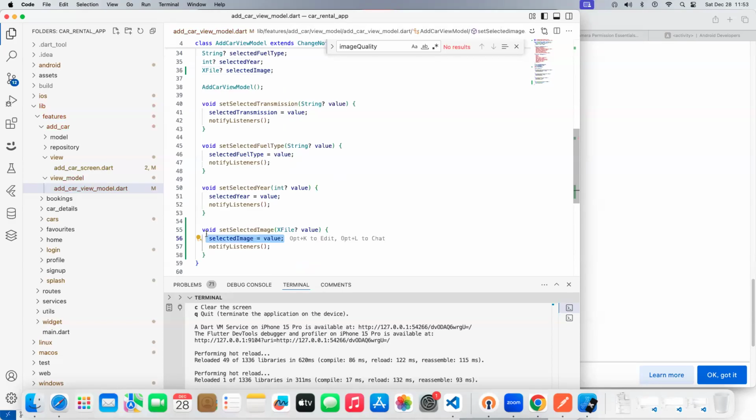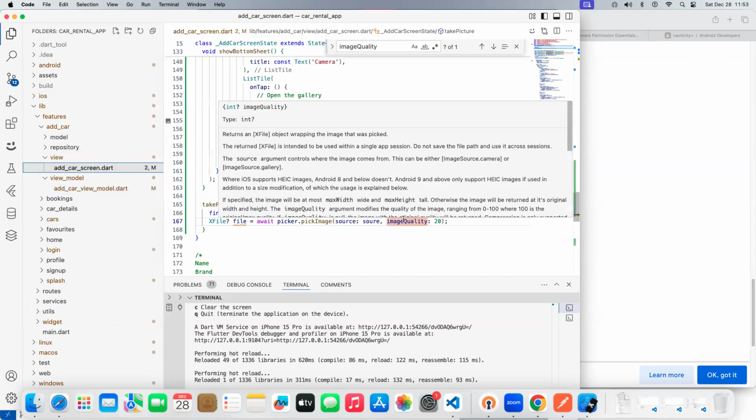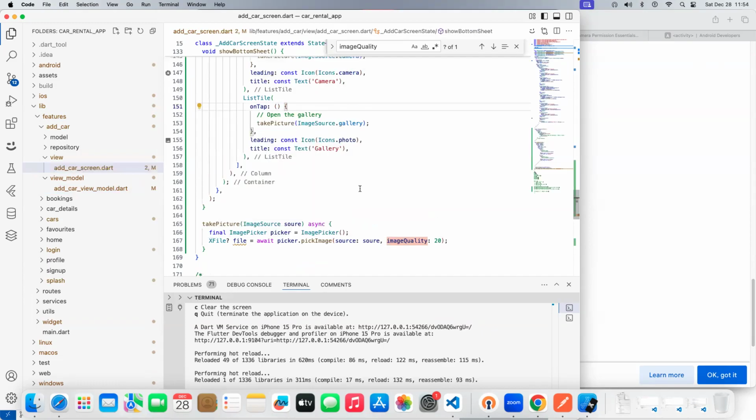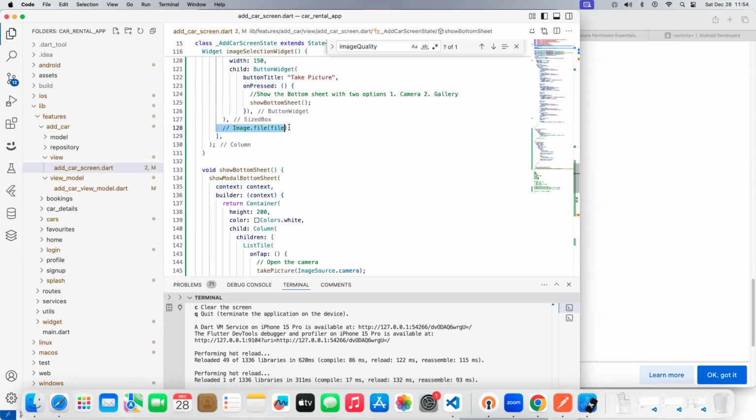Now in the add screen, we need to implement this, right? We need to implement it in the add screen. So where is our library? Where is our image? Here I need to load the image, right?